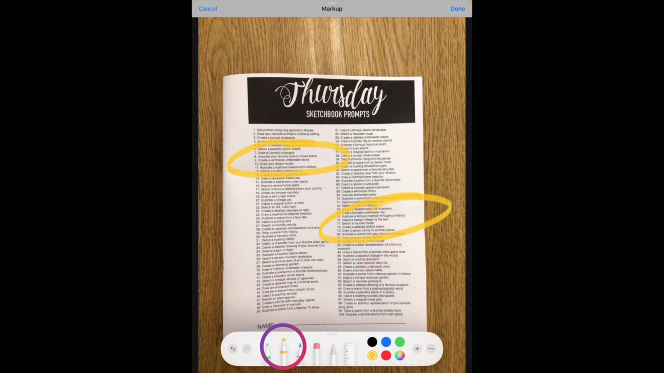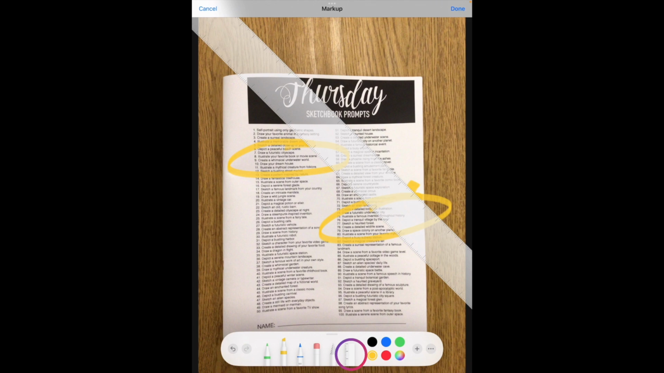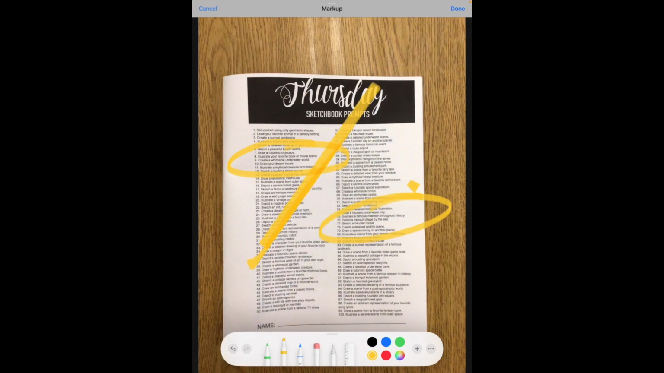You can even change the settings of each individual tool by tapping on it in the toolbar. You can choose the thickness of the lines and adjust the transparency or opacity of the color that is going to show. There's even a ruler to help you draw straight lines.